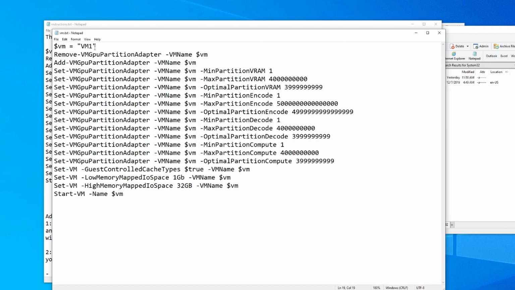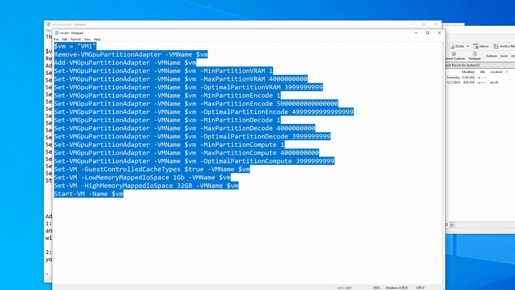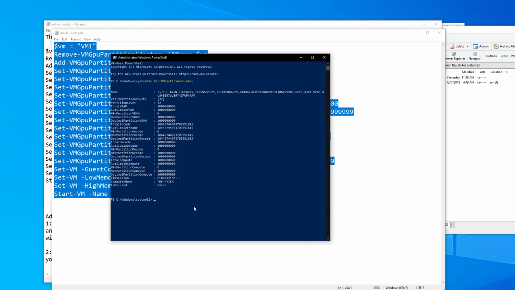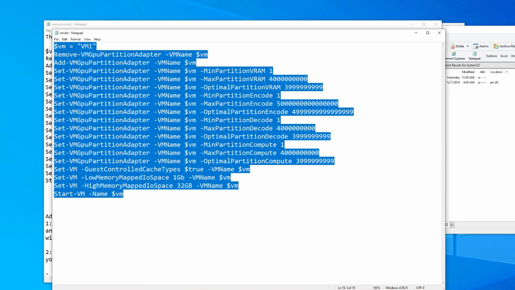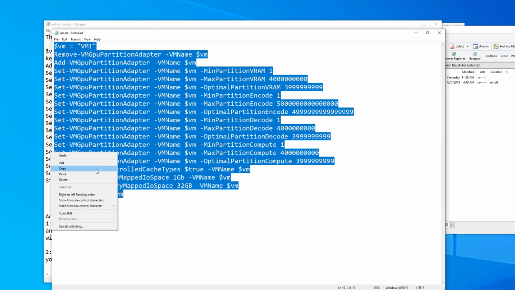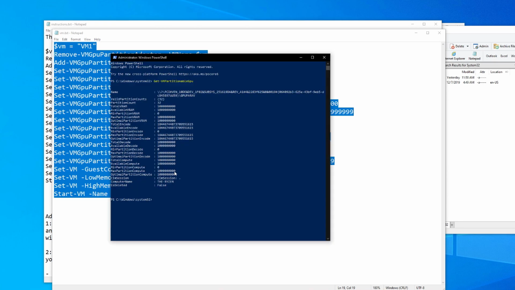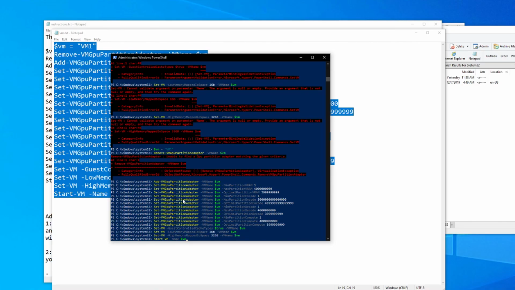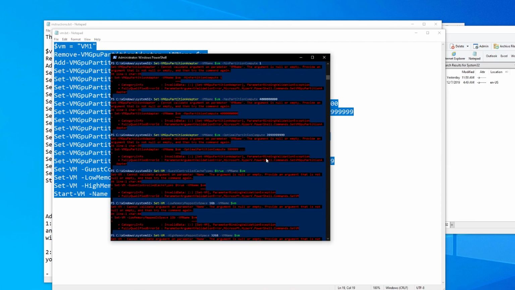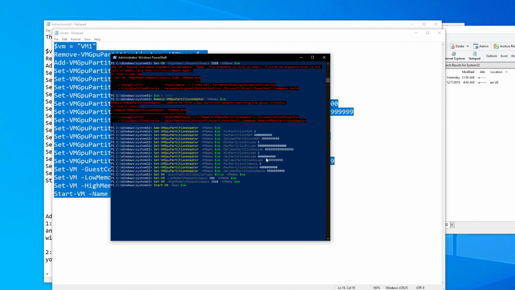Our name for the VM is VM1. We're going to keep that the same. We're going to copy all that. Sometimes it just wants to fight with it, so then we're just going to right click if it will let us. Alright, I probably cut ahead because I had some issues trying to copy and paste it.